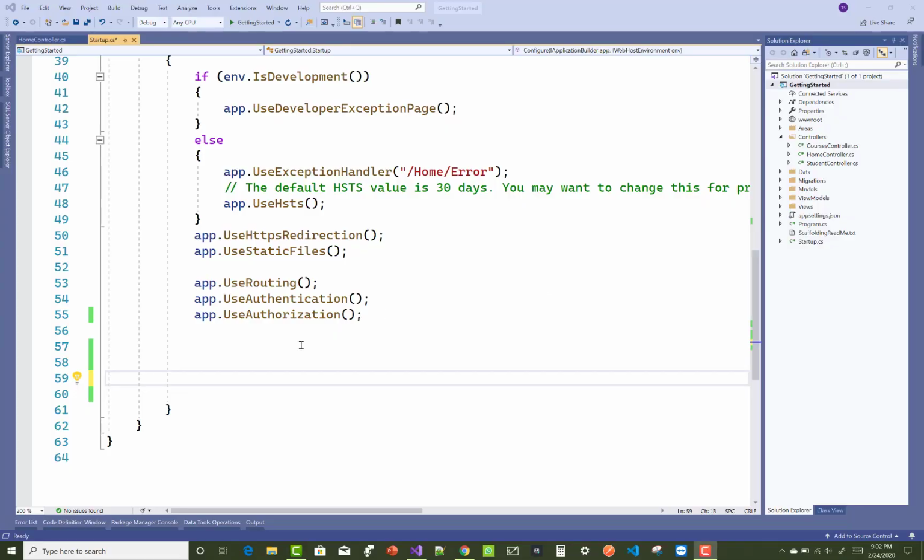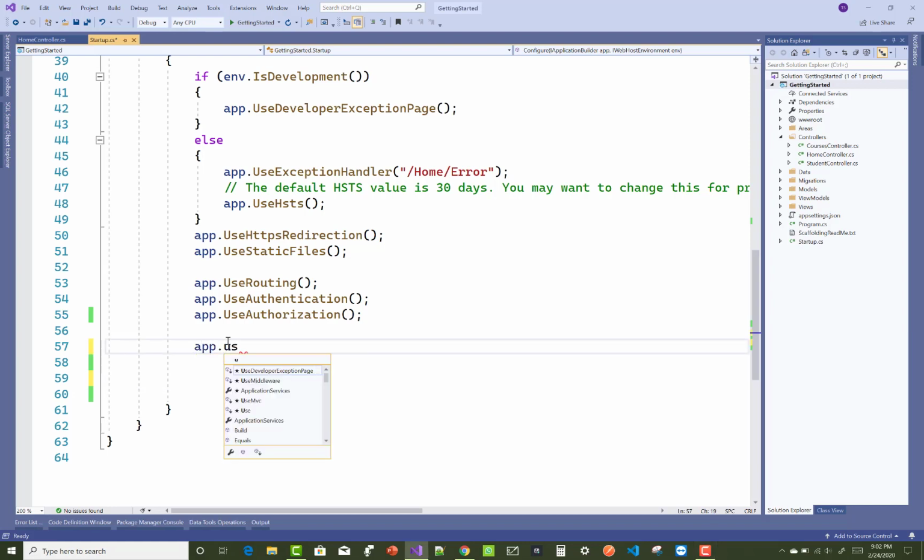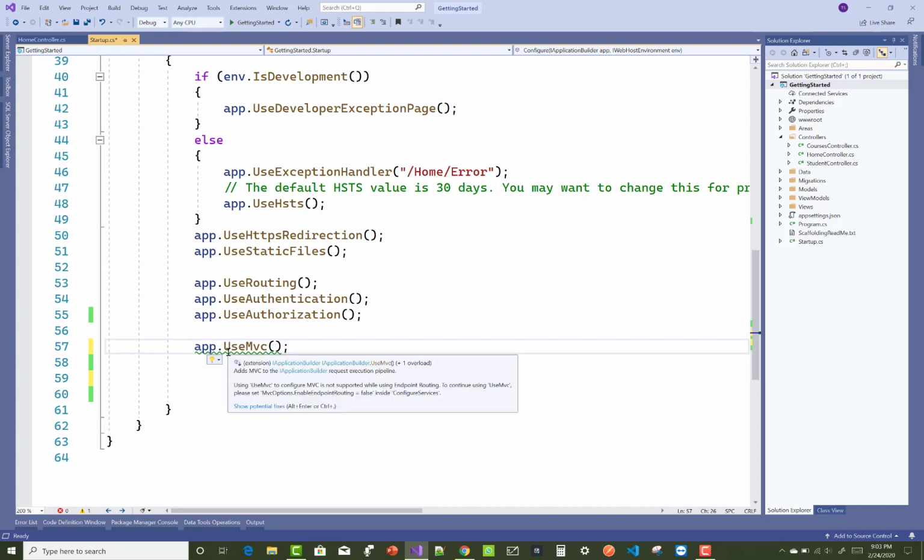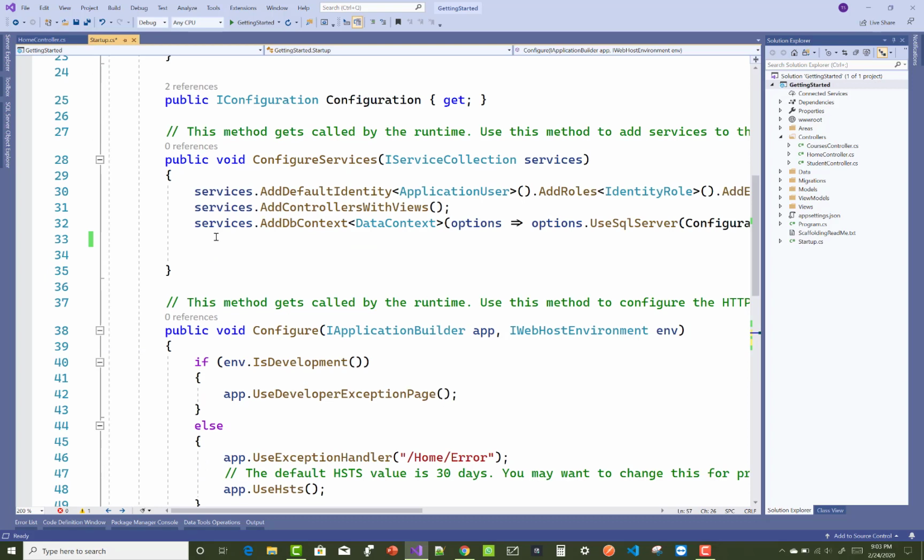Today I'm going to show you what to do if you get this type of error when using app.UseMvc. That is used in earlier versions of ASP.NET Core, like 2.0 and 2.1. So if you get a warning message saying that using UseMvc to configure MVC is not supported while using endpoint routing, you must add MvcOptions.EnableEndpointRouting equals false inside your ConfigureServices method.